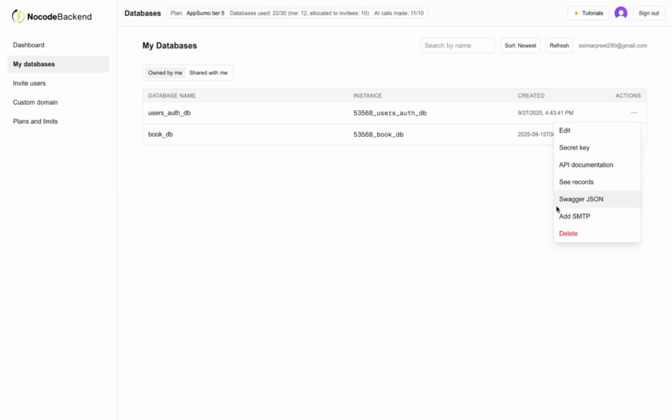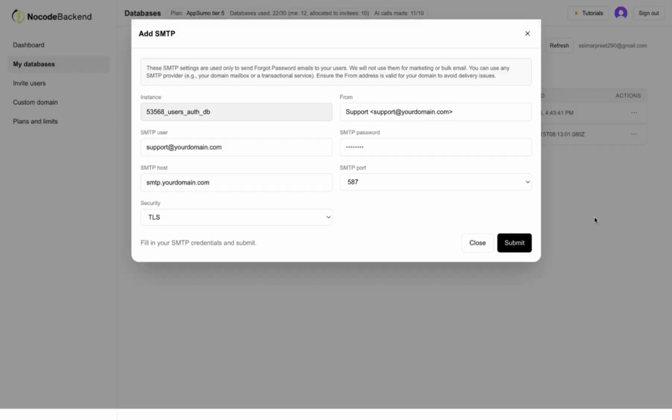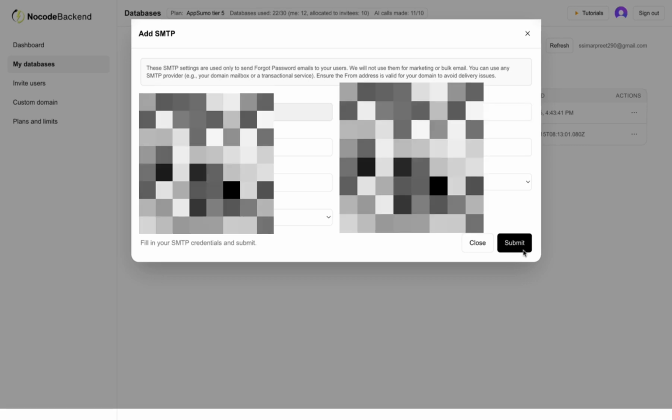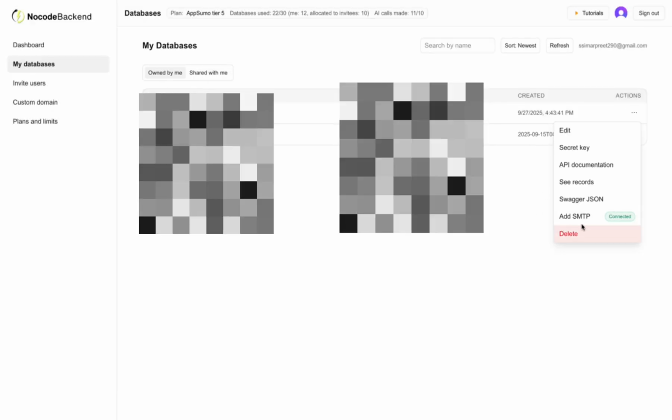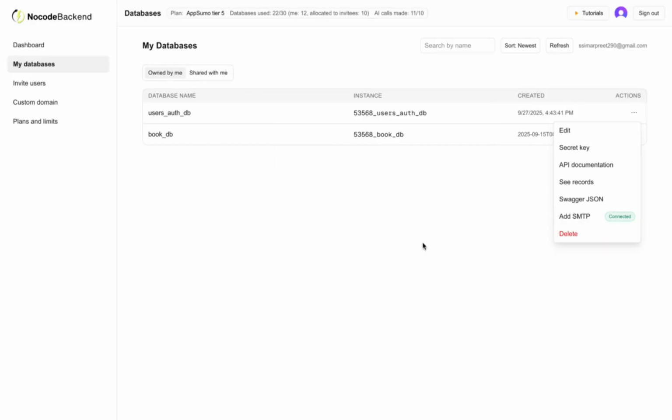After generating your database, this is the first step that you're supposed to do if you're going to implement the password reset feature in your front-end application. So I'll click on add SMTP. Here, you are supposed to provide your correct SMTP details. In the meantime, I'll just add my SMTP details for NoCodeBackend. You will be using your own details here. All right, if you see, my SMTP has been connected.